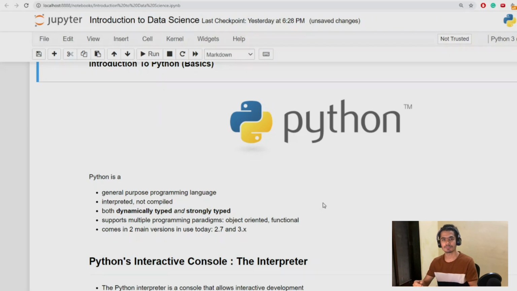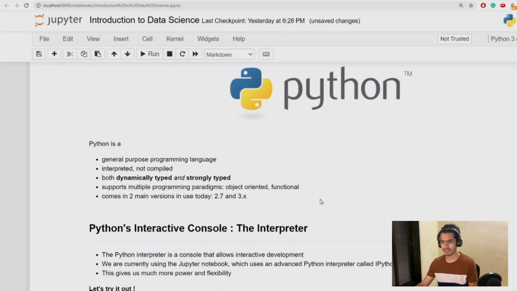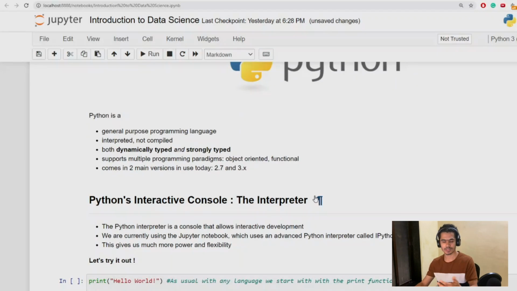But in Python, you can go chunk by chunk and get the output. You don't have to worry about compiling the code from start to end. There are a lot of things supported, such as object-oriented programming and functional programming, and it comes in two versions. One was 2.7, which is deprecated right now, so nobody uses that, and the current latest version is 3.9, but you can use any version above 3.5 if you are just installing it, so don't worry.